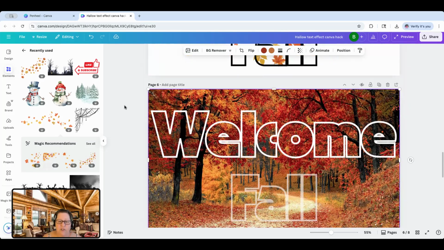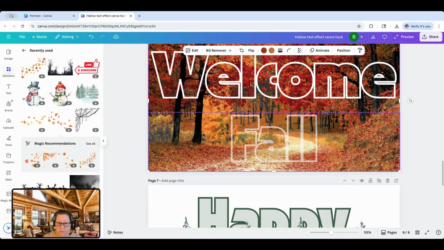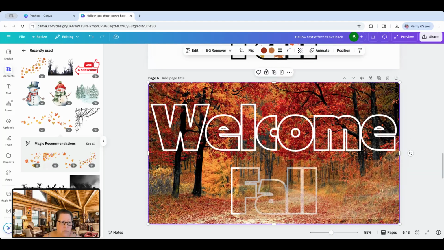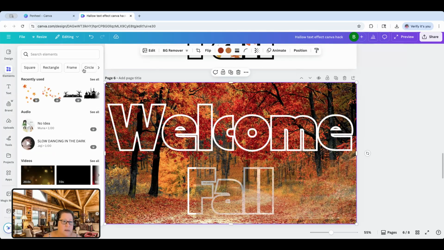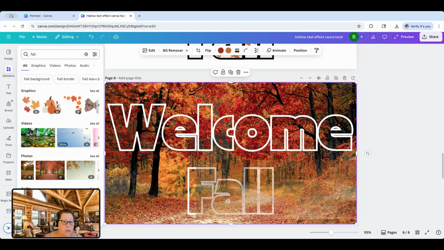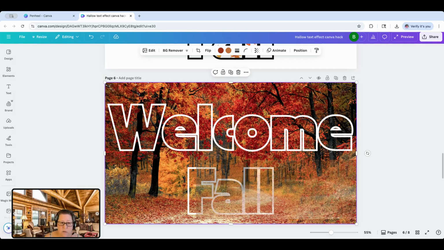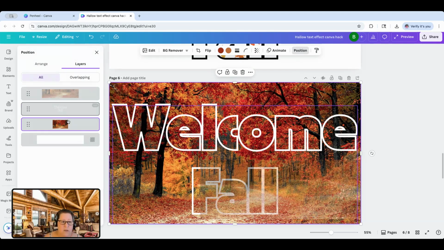Then I found a picture of fall that I liked, and I drop it into the background. So I find a picture, I come over here to elements, and I look for fall photos. I find my picture, which is this one. I take it, I drop it in here, I click position, and I put it in the background.